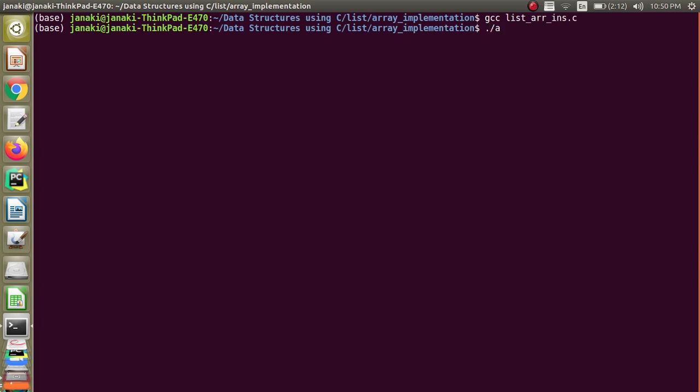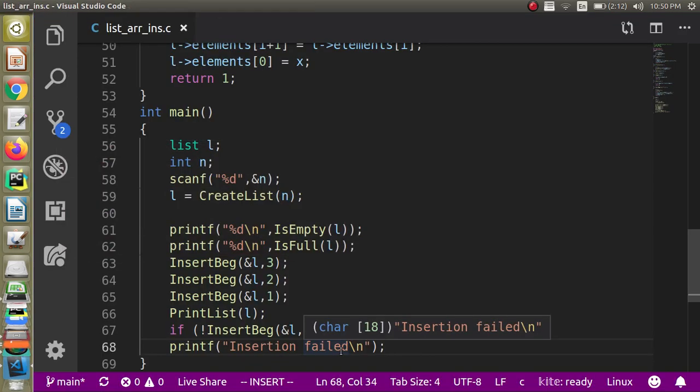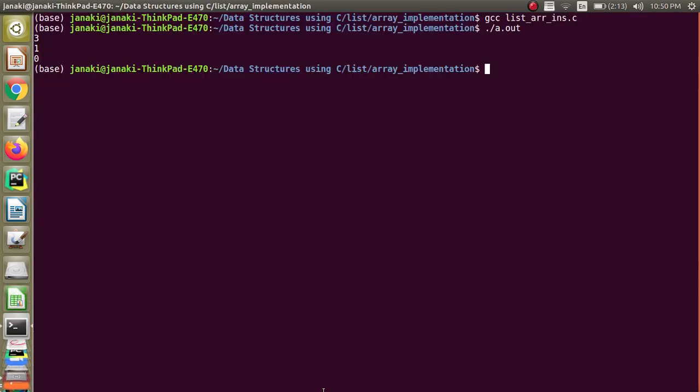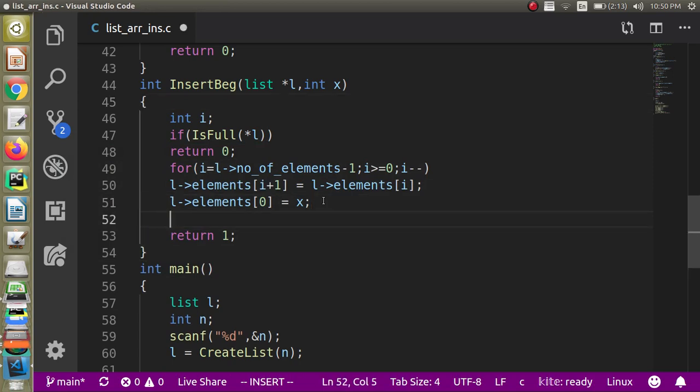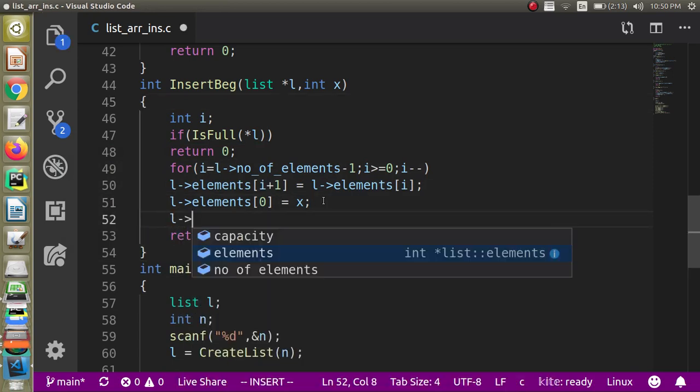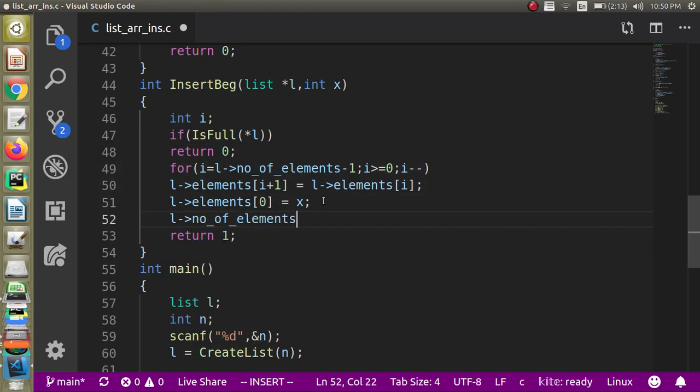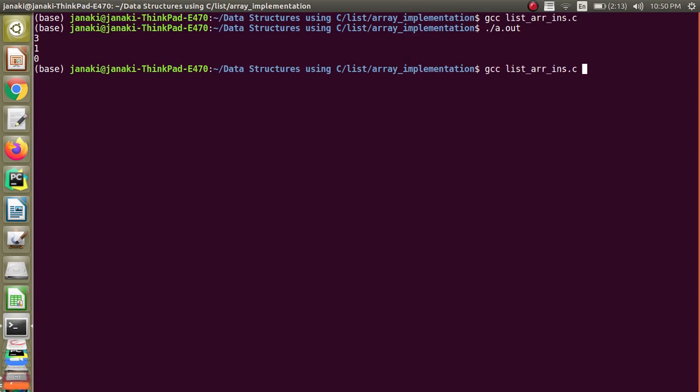It's compiling, let us give capacity 3. Yes, why is it not printing? It's not printing because I have missed incrementing the number of elements in the insertion. This is a flaw, so it was not printing.